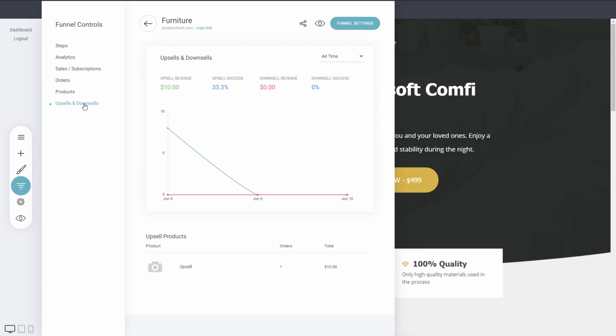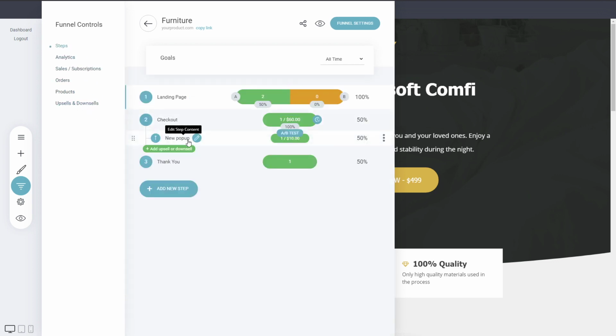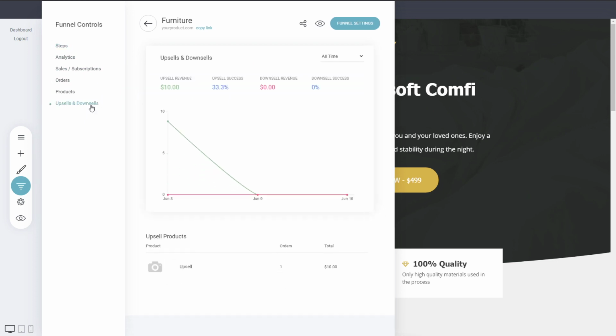And finally, the upsells and downsells. So if your funnel, like in our case, we have a pop-up that helps you do an upsell, you will see this information here. So we have an upsell, which is for $10. The upsell success is 33% because from 3 orders, we have 1 upsell happening. If we have a downsell, you also have the information about the downsell.